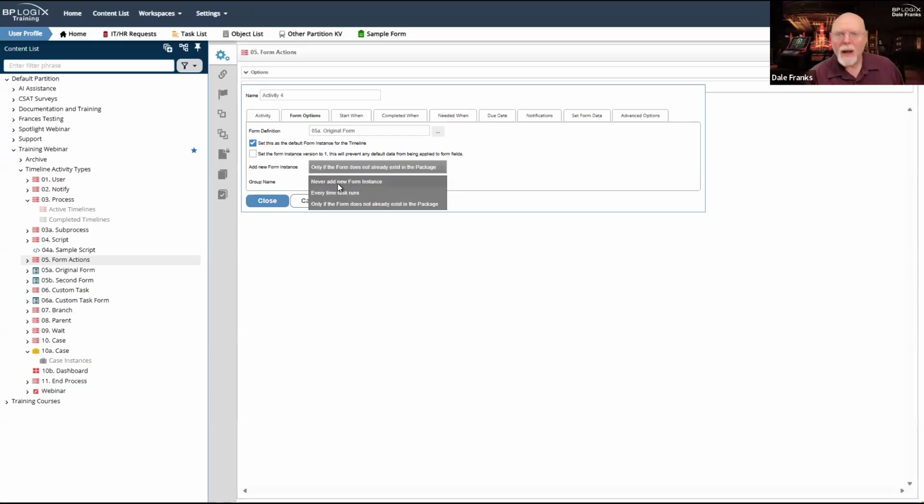So for example, I might have a sub process, and then once my sub process ends, it may have its own form instance. It'll surface that form instance back up to the parent. Now it exists, and at that point, I could use the never add new form instance. I think in 99.9% of use cases, you're going to want to keep the default, which is only add a new form instance if it doesn't exist in the package.